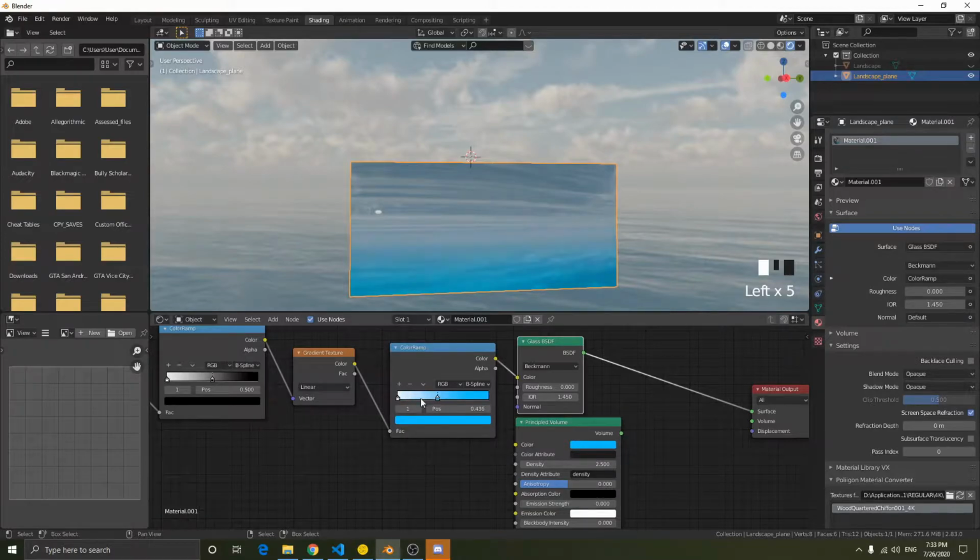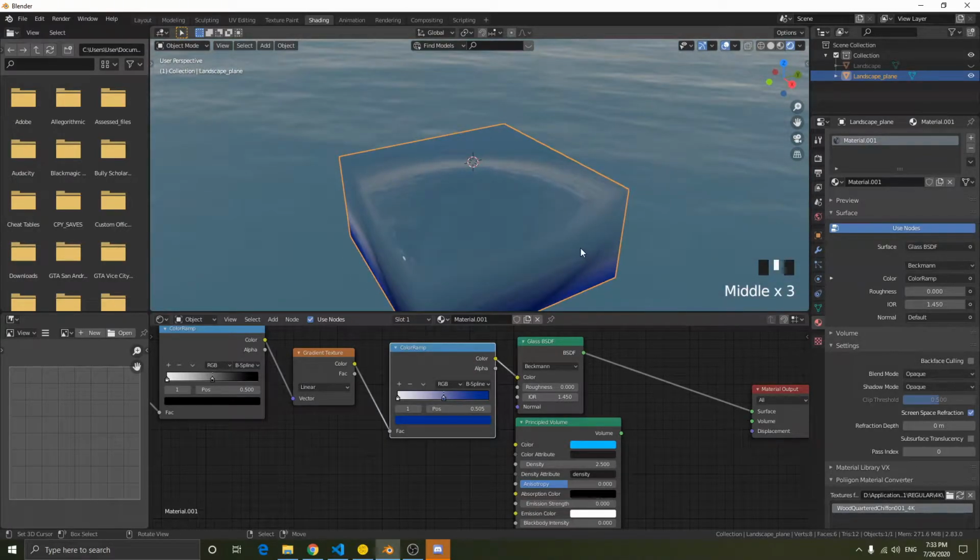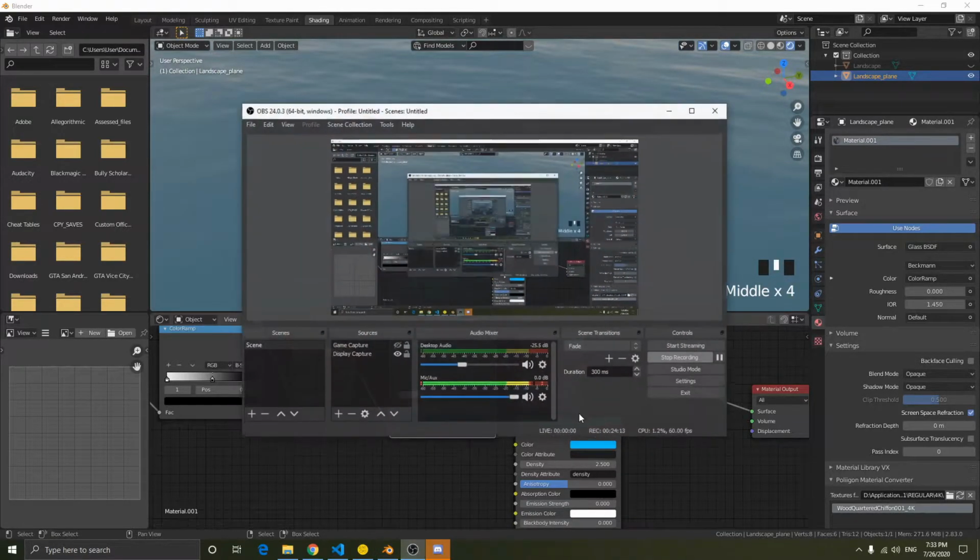There we go. Actually, turn the white a little bit bluish, just ever so slightly. There we go, and make this a darker variant of blue, like really dark. There we go.